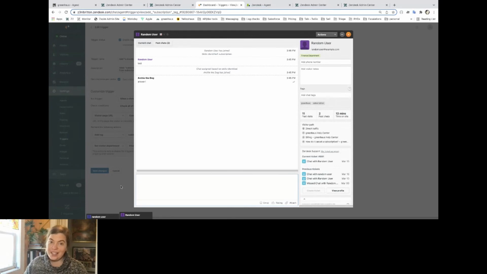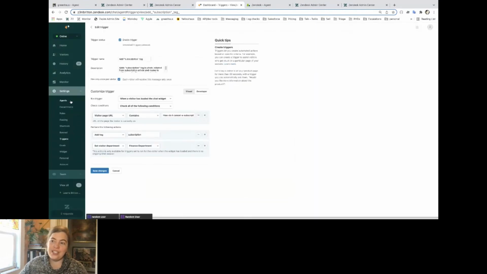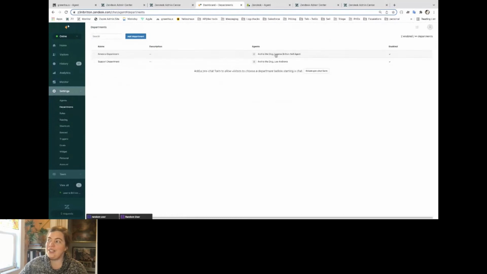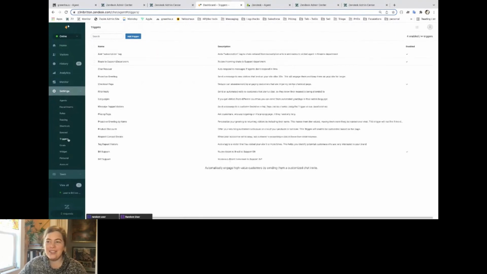So if you're noticing that your agents are receiving more chats than maybe another agent who's also online, I encourage you to just double check what your routing settings are set to, assigned versus broadcast, and see if you have skills applied. If your agents are in the same department, as you can see here, I have 2 in the finance department, and they're still receiving disproportionate chats, that's likely due to applied skills, which are again applied via your trigger.